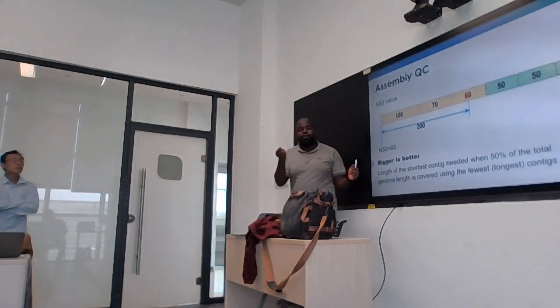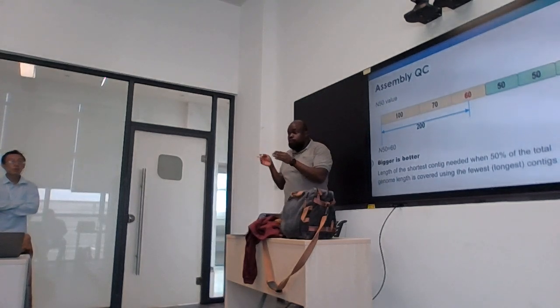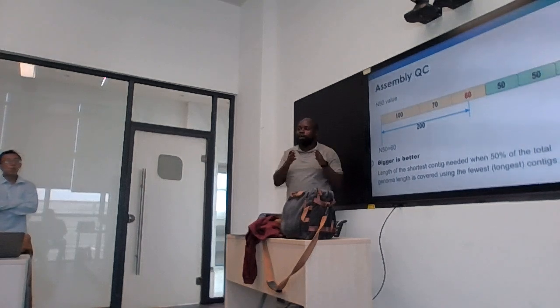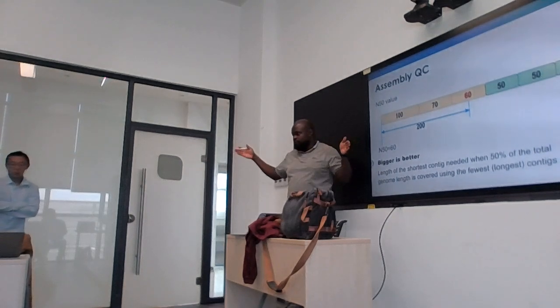Because when it is small, it tells you that your contigs are quite short. But when it's big, it tells you that, well, you have good contigs that are quite long.